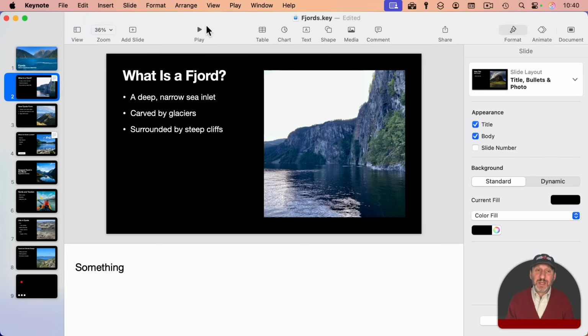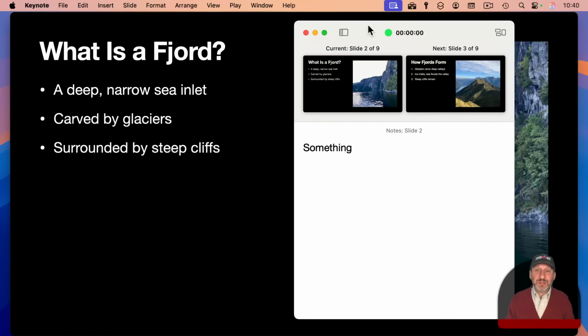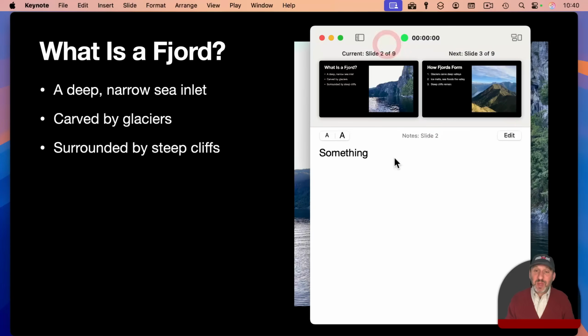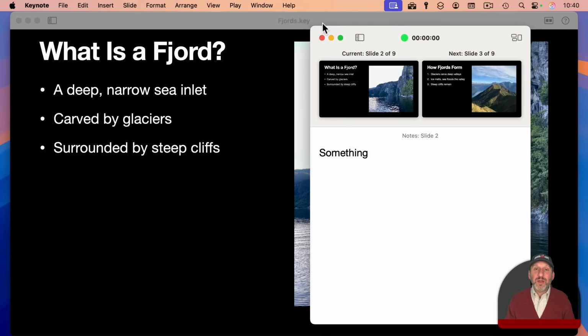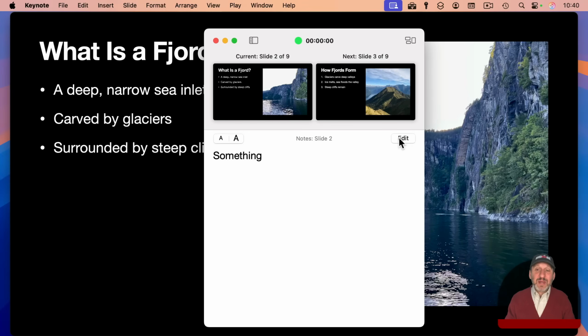So then when presenting, you're going to see your notes. I'm going to do that here. I'm presenting in a window, so I'm going to see my presenter display on this little extra window here. But you could set it up so you see your presenter display with your notes and even the next slide on it while the audience sees the actual presentation. You can even edit the notes while you're presenting. So while you're rehearsing, you can refine these notes.